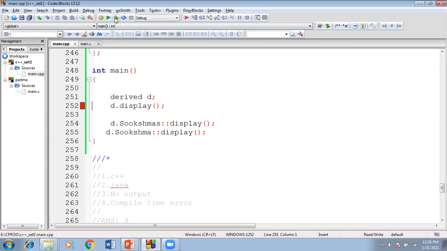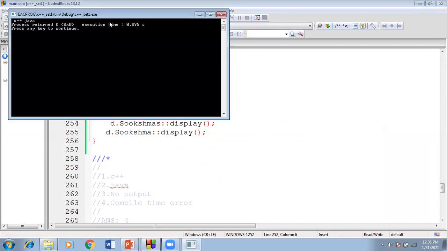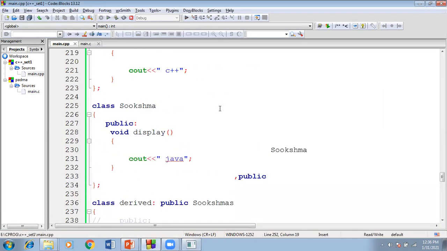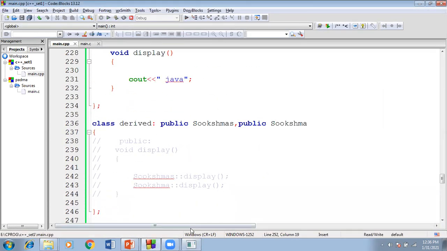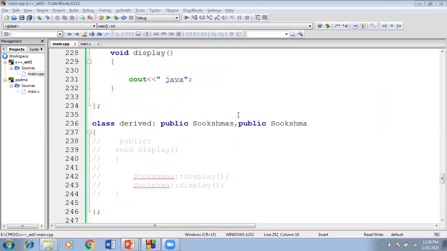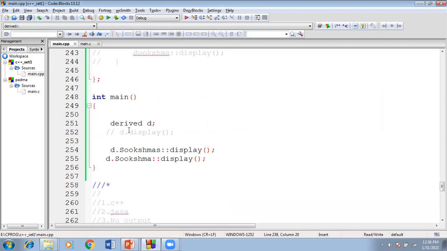Now if we try to run this code, see, now the display shows the value C++, and the other shows the value Java on the screen. This is the possible way to overcome this difficulty, ambiguity in multiple inheritance. You should go for the scope resolution operator. One more way is there, the overriding mechanism.